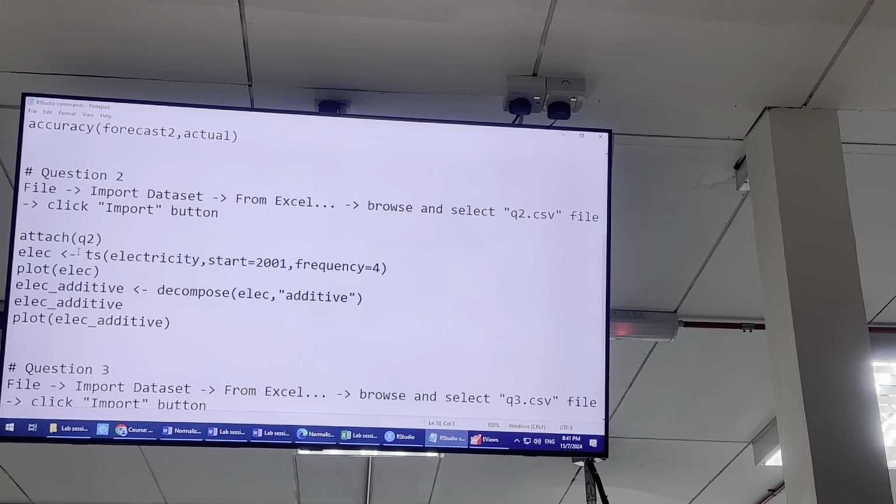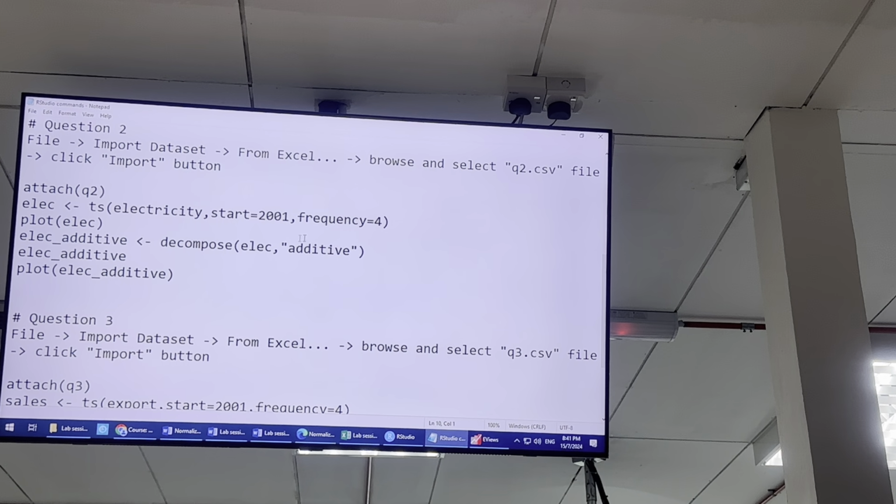So attach first and then convert it to be type data. So notice that here we put 4 because it's quarterly data, not 12. We put 4 because it's quarterly data. TS, the name of the series that you want to convert to the time series data. Here I just put the name of the series, elect. This is the data that we import from the file.